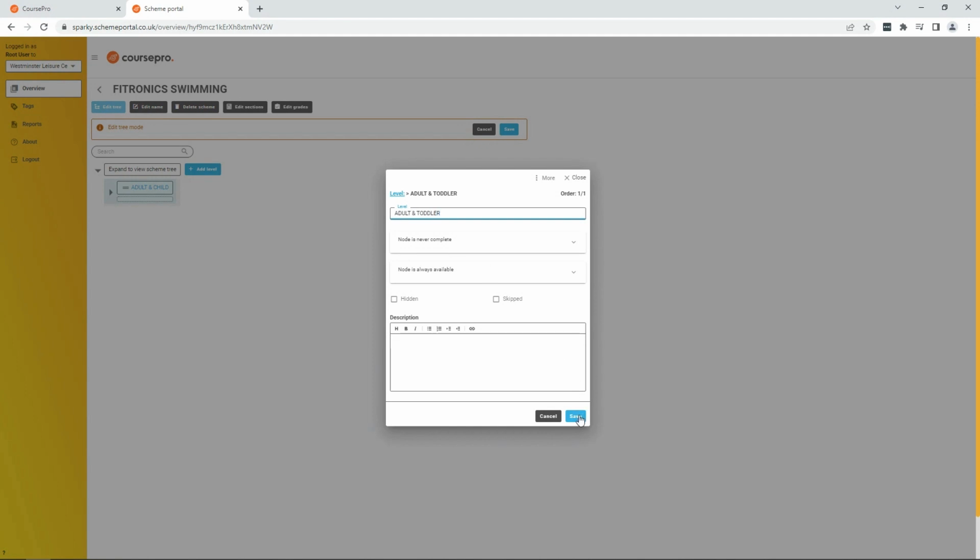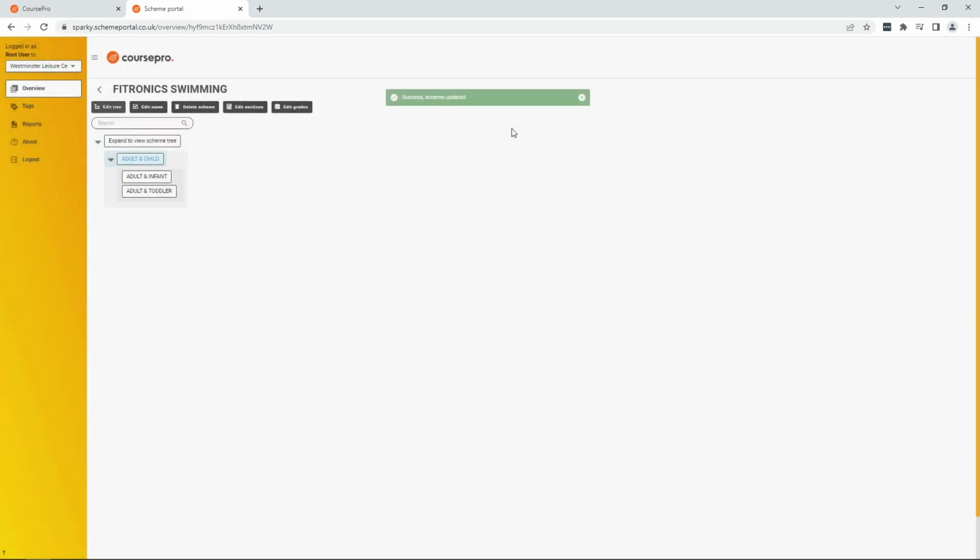Make sure to save it from time to time, so you don't lose any of your work. Now you can see that the arrow next to the level means you can expand it to see what is within that level. We will now look at adding the skills within their levels. All of this information is pulled through onto the Coach portal for the teachers and coaches to view.